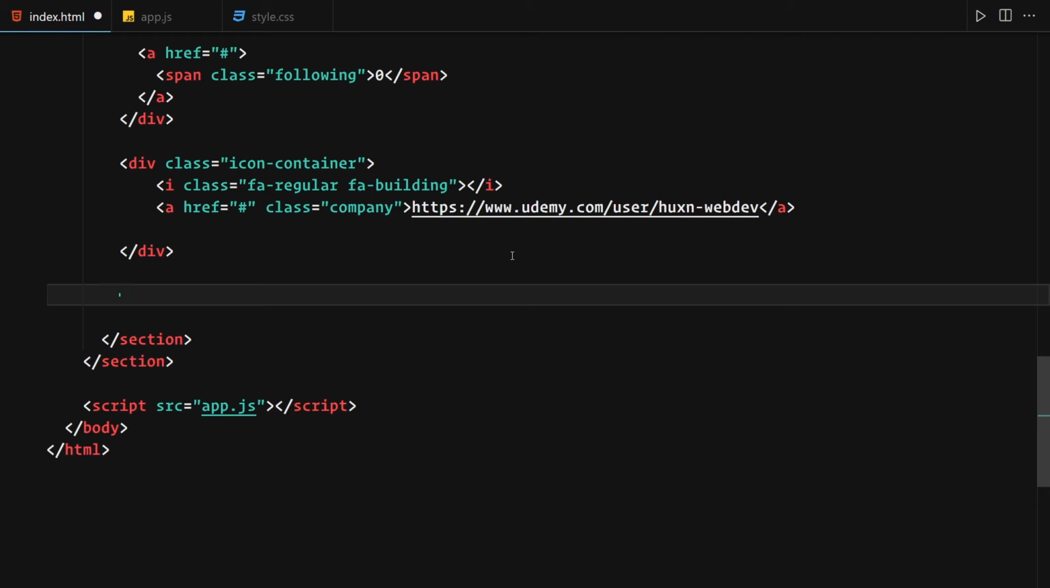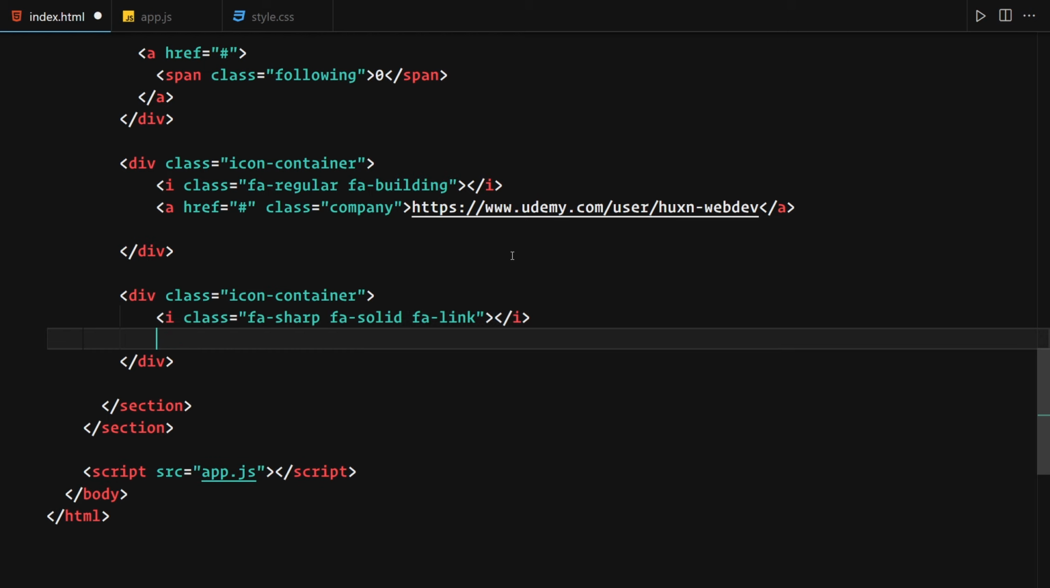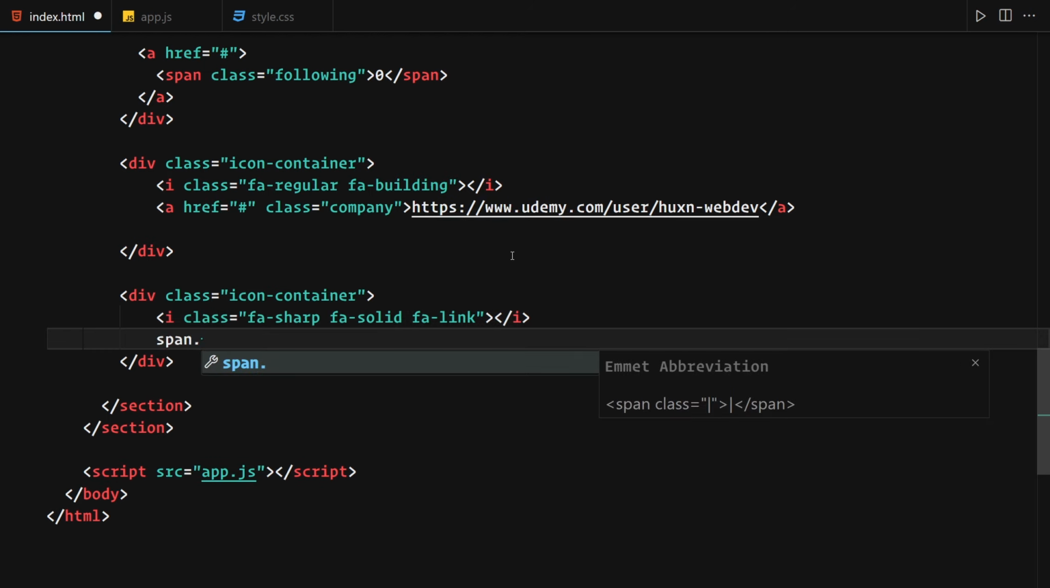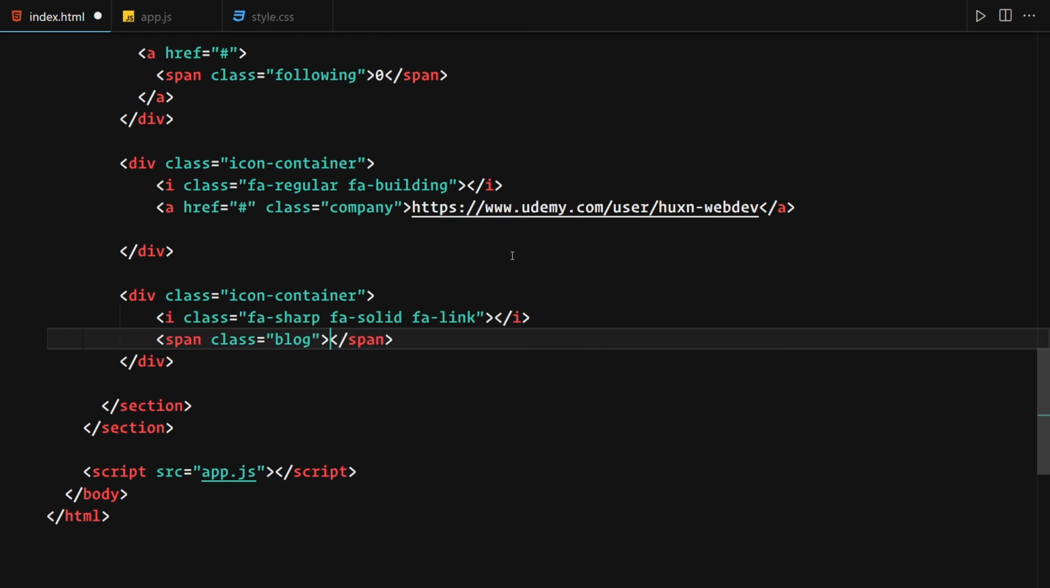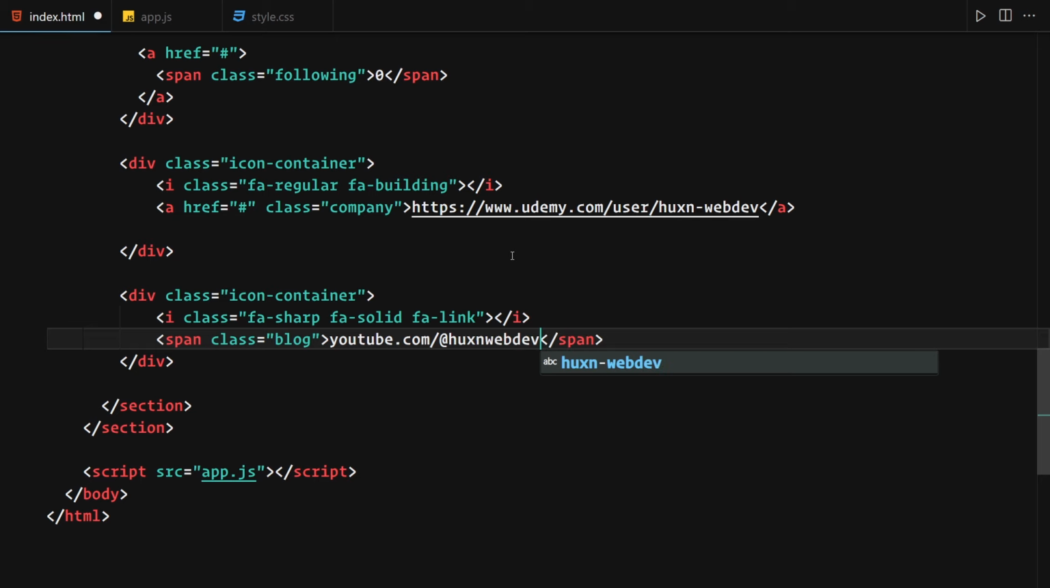So underneath this div, I am going to create a div with a class of icon container. There we go. And now inside this icon container, I'm going to write i, fa-sharp, and also fa-solid, fa-link. Okay, so this is going to be the class span with the class of blog, and it will be youtube.com, which you are watching this video on. So Hossein Web Dev, there we go.